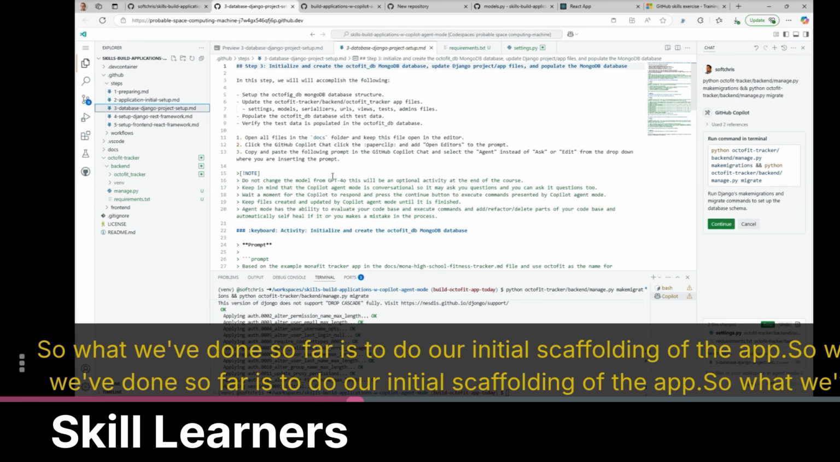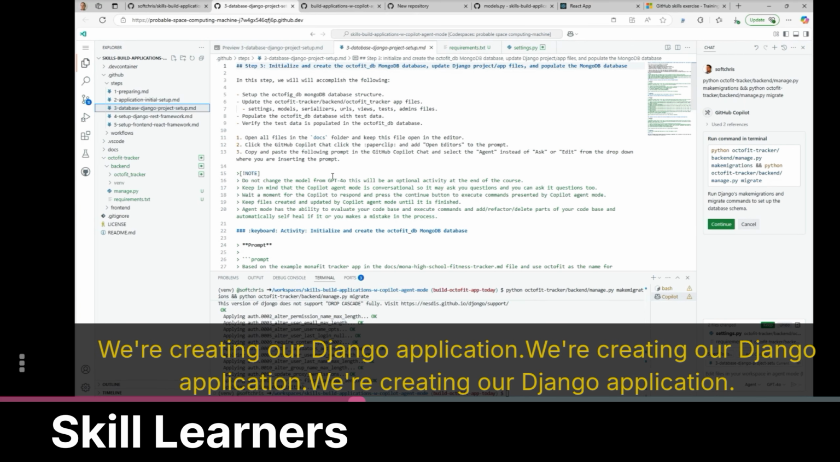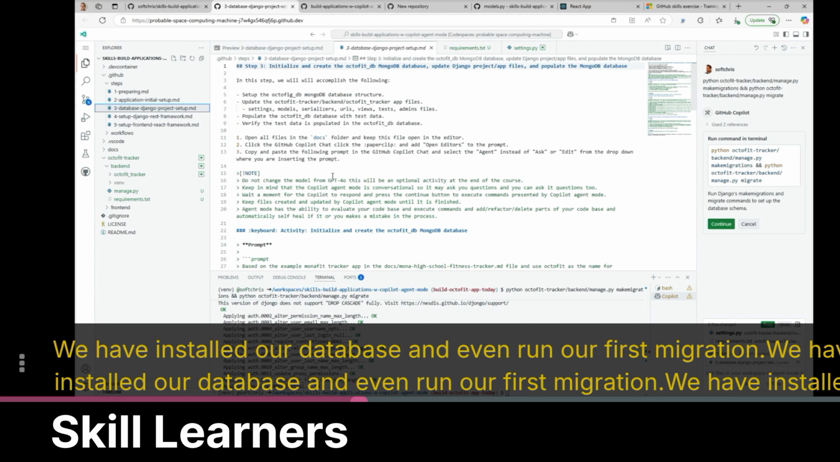So what we've done so far is to do our initial scaffolding of the app. We've installed a lot of dependencies. We're creating our Django application. We have installed our database and even run our first migration.